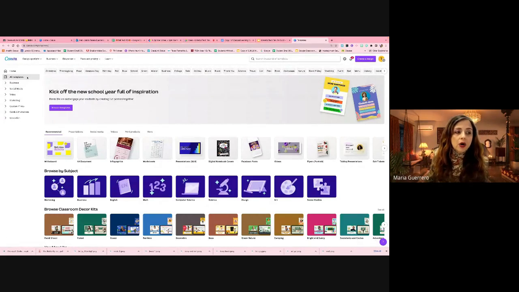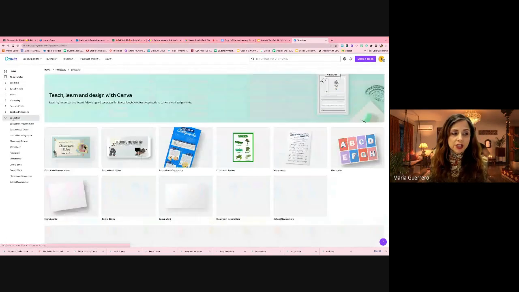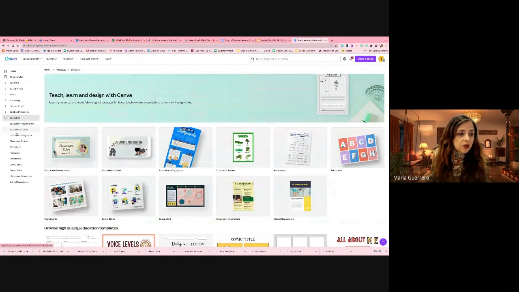When you click on all templates, you're going to click on education. You'll see a whole bunch of items listed here. Not everything's even listed here. Exit tickets are not listed, but I can search for them and I can find them. But you could find educational presentations, video templates, infographics that you might want to do, like for your anchor charts.